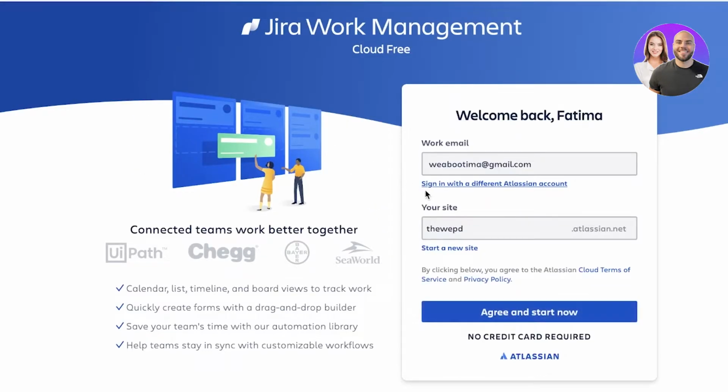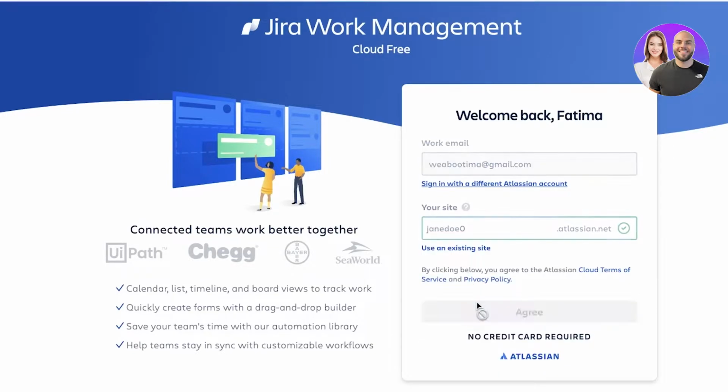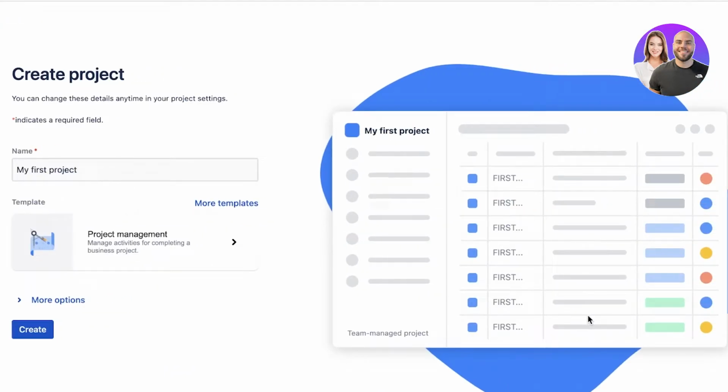So it just takes a couple of seconds, and then you can add your site name. So you can click on start a new site, and I will enter the site name that I want. So let's say this is going to be Jane Doe Inc. So Jane Doe is going to be our site name, and I will just click on agree over here. After a couple of minutes, it can take up to 2-3 minutes for this page to load up, where you can actually begin setting up your first project.